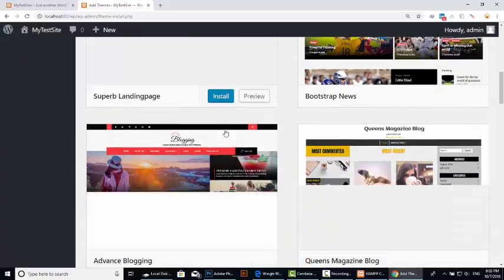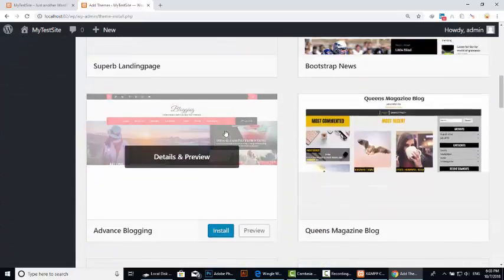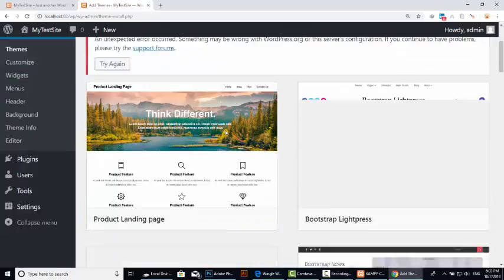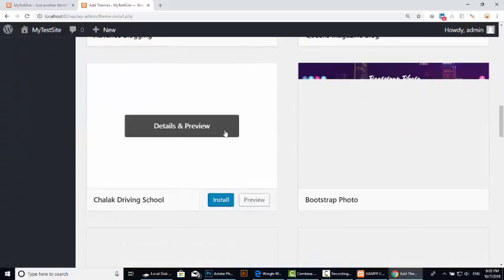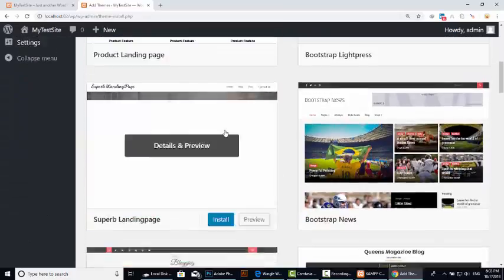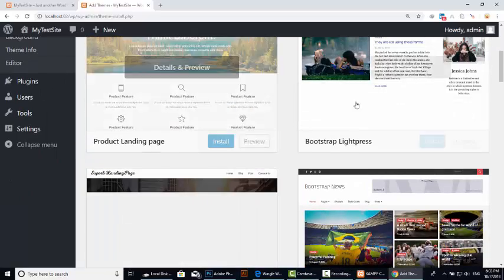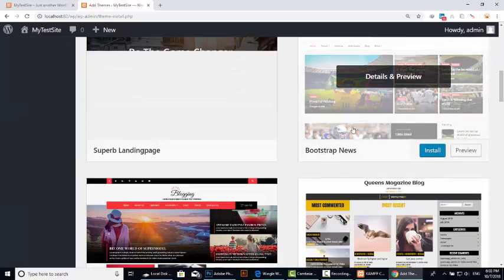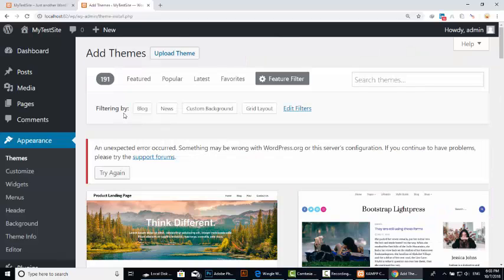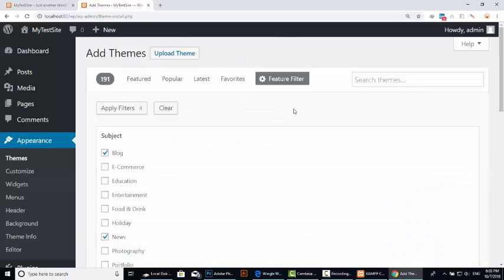You can see here these themes matches with blog, news, custom color, filters. You can also install these themes, and you can see here filter by added. Also you can edit filters through edit filters button, or you can type here search keyword.